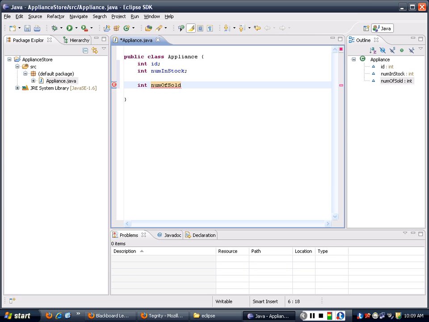So I need to keep this num of sold within this class. Although, you may say, what I like to do is I create two classes. I say I have appliance and then I have another one that keeps track of how many sold. That's fine. But this problem overall is a simple problem, so we can combine these two. Okay? We can combine these two.